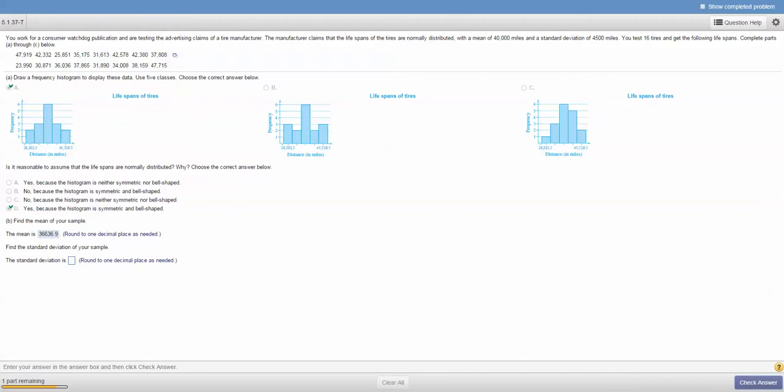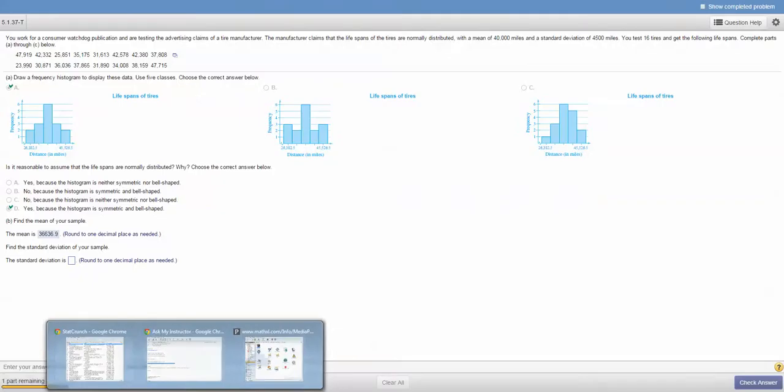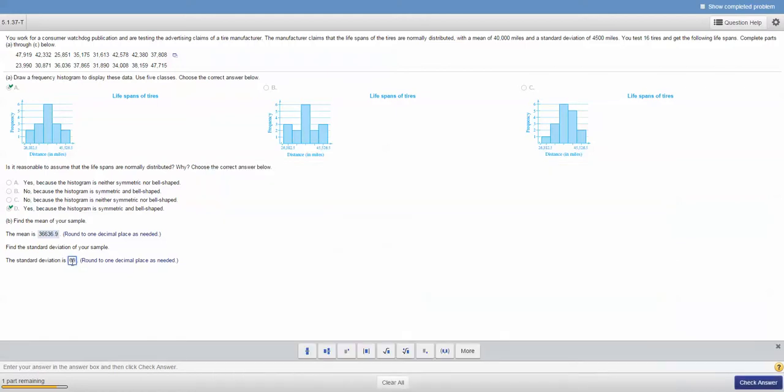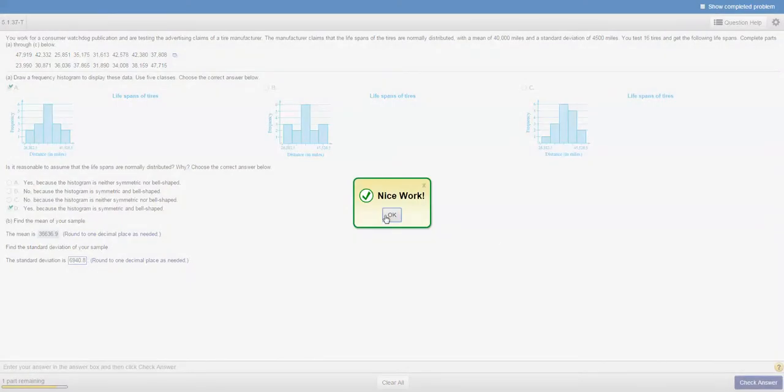Now we need to find a standard deviation. Once again, we found the standard deviation. Standard deviation is 6,940.8. Left click check answer.